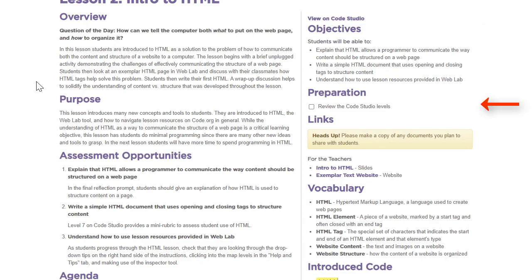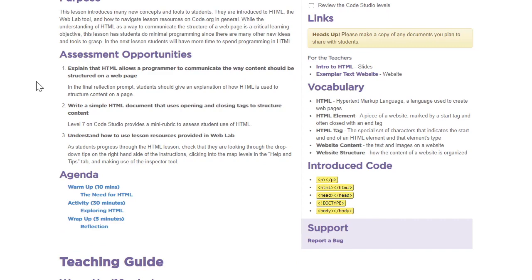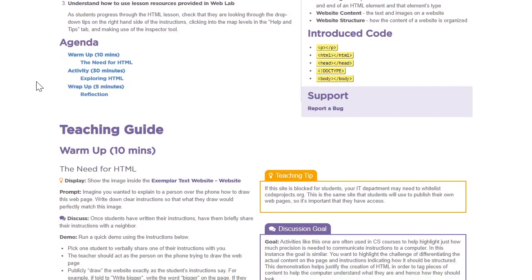Be sure to review the preparation needs, as some lessons require materials. Links are the main repository for lesson resources, activity sheets, handouts, videos, etc. Vocabulary lists new terms introduced or referenced in the lesson, and introduced code provides snippets of code introduced and used in the activity. Other supports for the lesson, such as links to professional learning modules and the teacher forum, can be found under support. Scroll down to the teaching guide.